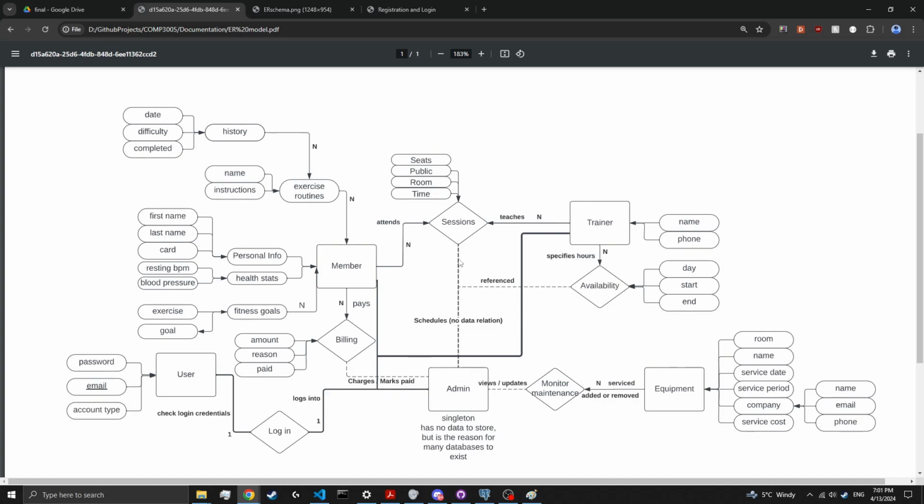Oh, we have the admin. The admin doesn't have any data, so there's not really a reason to store which admin did something, for instance, like the billing. So we have these links here, which just show that the admin is doing things. They're making schedules, they're making bills, but there's no admin ID attached to the billing. So it's just a dotted line instead.